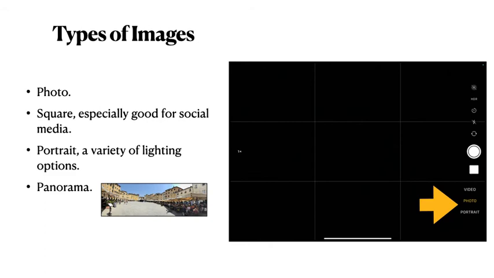The social media sites all have specific parameters for how the pictures have to fit, and square fits their parameters better than photo. There's also something called portrait, which is relatively new. It's not on all iPads, and I'll show you an example in just a second. And you can also take a panorama, which gives you a wide view, a wide angle of an area. So let's look at a couple in more detail.